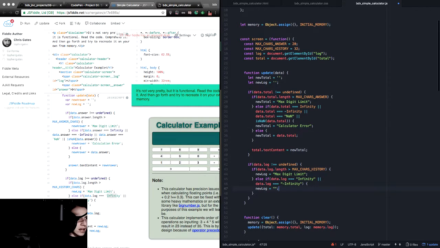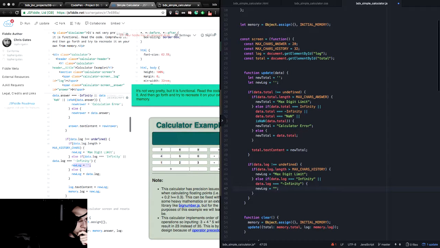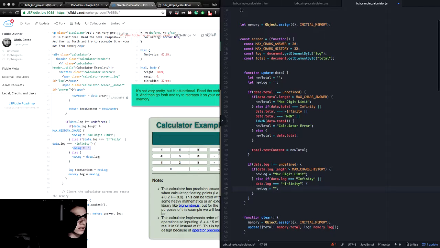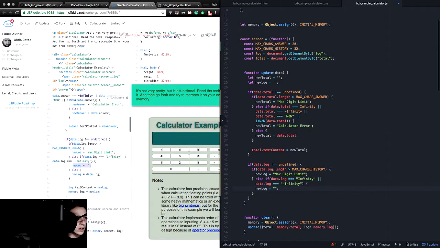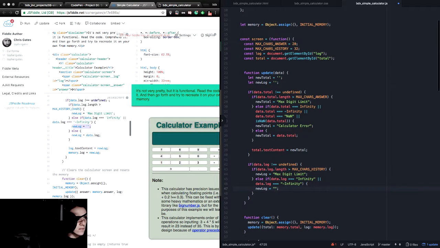We are so close to the end. New log, something or other. Wait a second. Did I jump? I didn't jump. New log. Else. Almost forgot where we were.